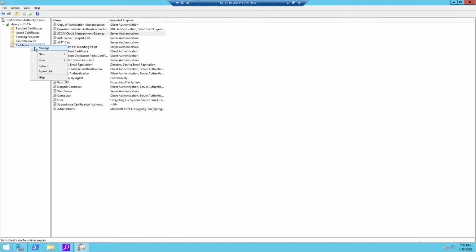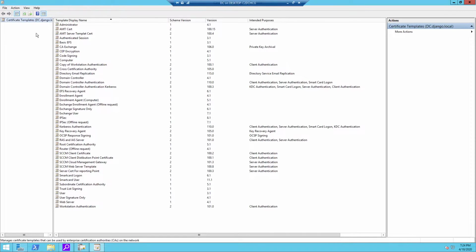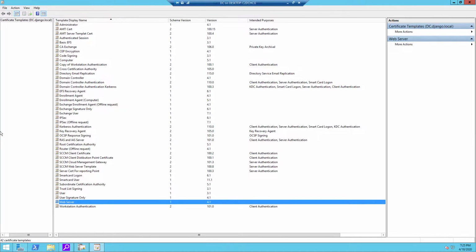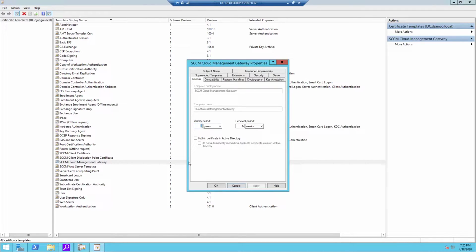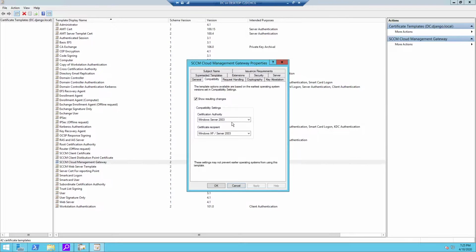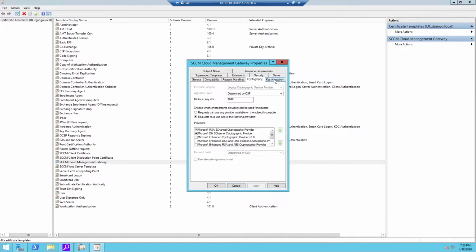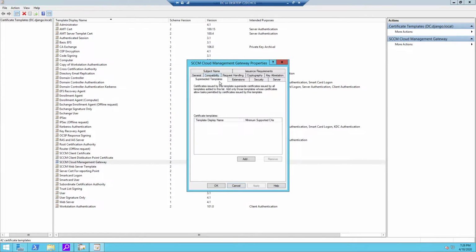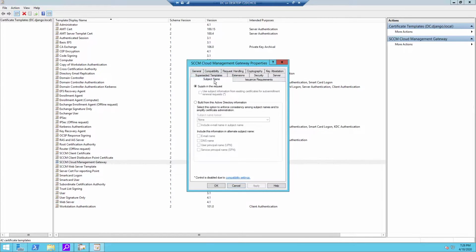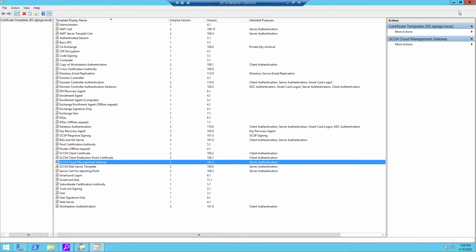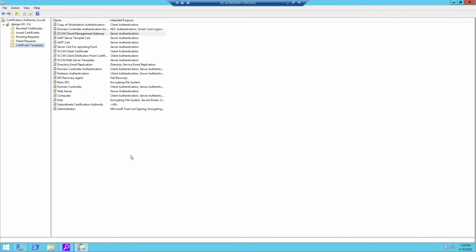So let me give a brief overview of how I created it. So you go to Certificate Templates, Manage. Here you will create a copy of your web server certificate and modify it. So I created a copy and created a SCCM Cloud Management Gateway. So these are the settings here. So the compatibility is 2003. Allow private key to be exported. So these are the settings which I have here. Subject name, supply in the request. And once I did that, I published this template and it's showing up here.